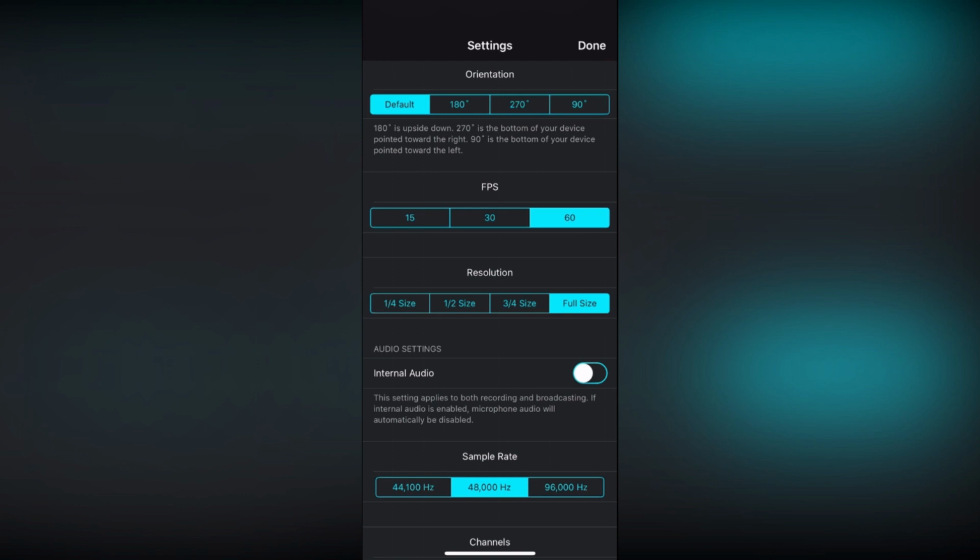Internal audio. Now, if you turn this on, as you can see, it says microphone audio will be automatically disabled. If you wanted to do a stream or a video and you didn't have any commentary at all, if you turn on internal audio, it's only going to record the game, which I think is really cool. You don't have to worry about having you in the background. Maybe you're trying to record just some gameplay and you have family members talking in the background. If you have internal audio enabled like this, all of that will not be in the video.